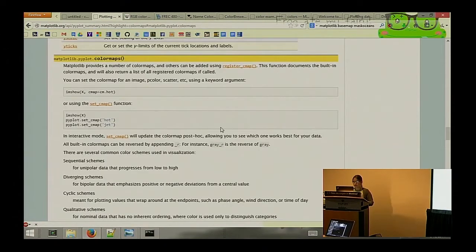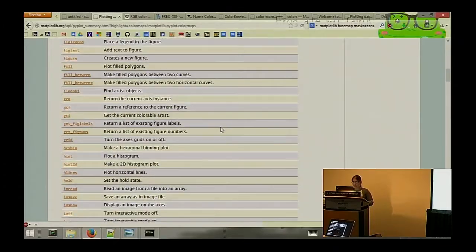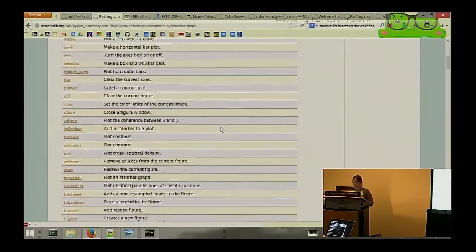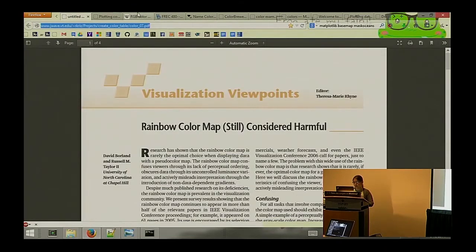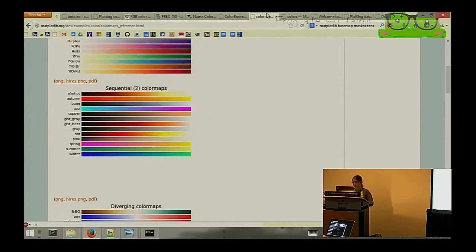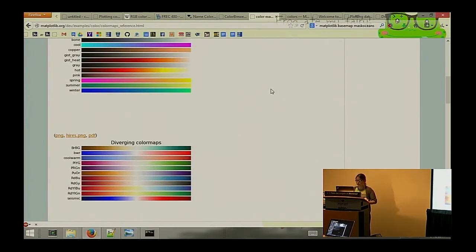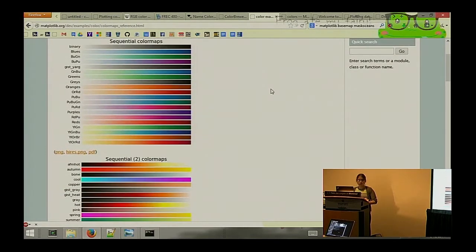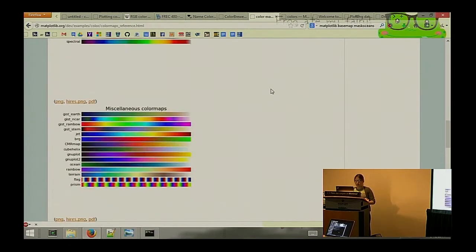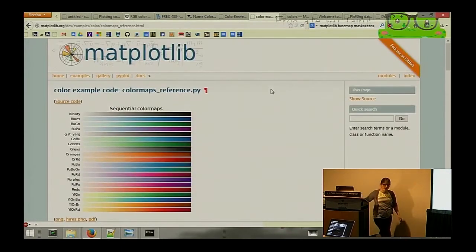If you want a list of color maps, Matplotlib has, I think, about 30 color maps it'll support now. It's called color maps reference.py. It'll do the regular sequentials, it'll do diverging, it'll do qualitative, it'll do miscellaneous. One of the interesting things is, if you're in the Earth and Atmosphere community, because of their Matplotlib adoption, a lot of their color maps are now baked into Matplotlib directly.